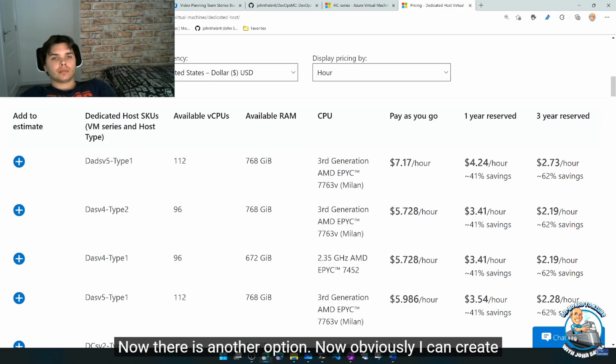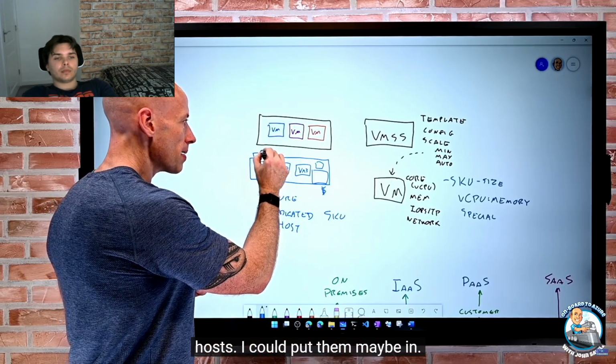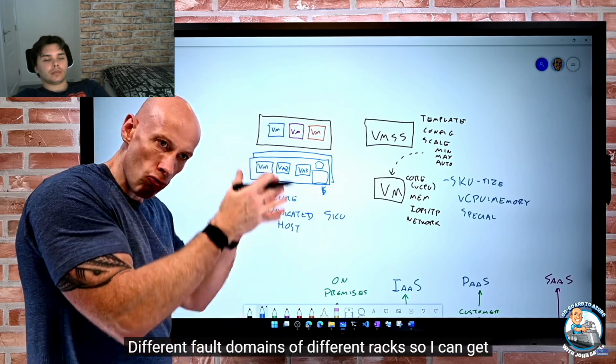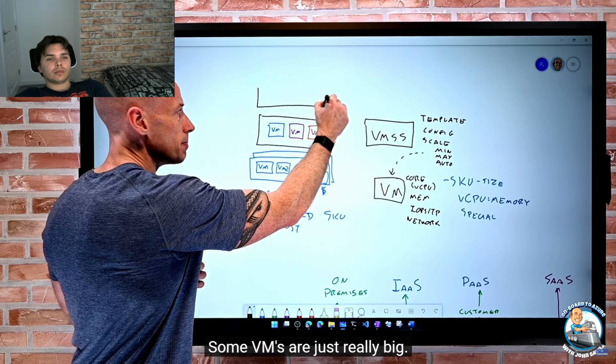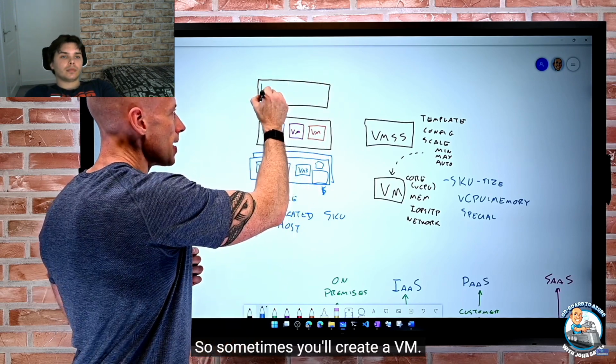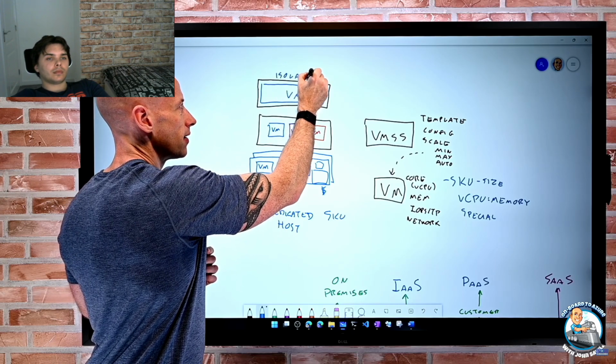Now there is another option. Now obviously I can create lots of those. So I can create multiple Azure Dedicated Hosts. I could put them maybe in different fault domains or different racks, so I can get resiliency from that type of thing. But also, some VMs are just really big. So sometimes you'll create a VM that actually just takes up the entire box. So there are these isolated VMs.